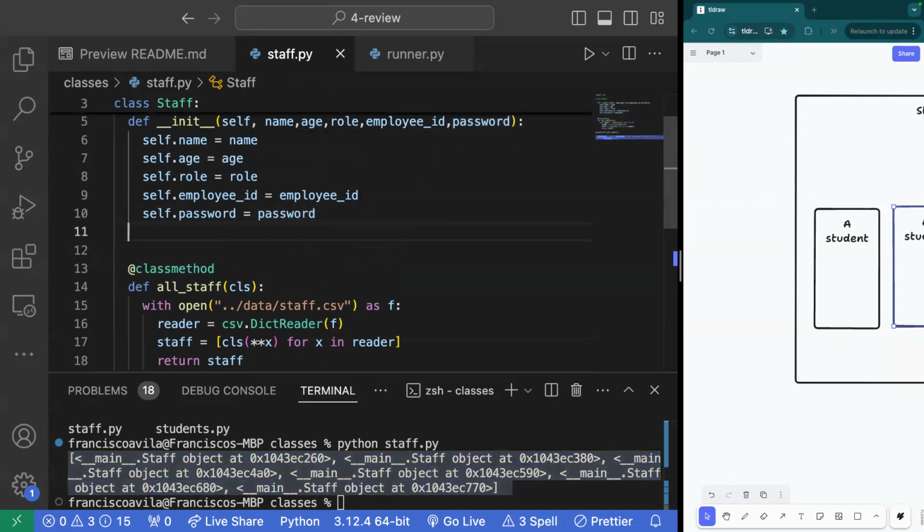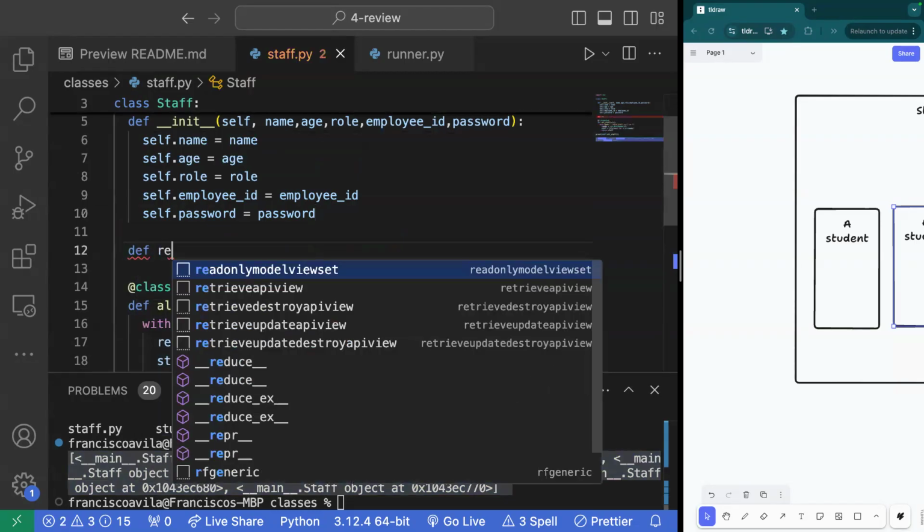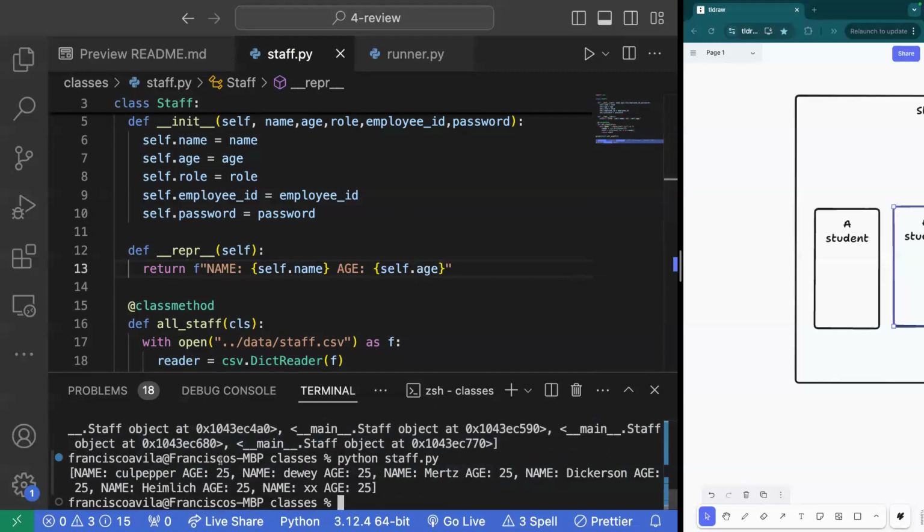Absolutely. Yeah, we could add a representation method here. Let's do def __repr__. There you are. And then this is going to return an f-string that says name, and let's just do name and age for now, just to keep things simple. I know that there's going to be one provided to us shortly, so I just don't want to do too much retyping. But now when we execute the script, it shows us the name and age for each one of the instances. So that's a very key thing to talk about as far as differences between the representation method and the string method.